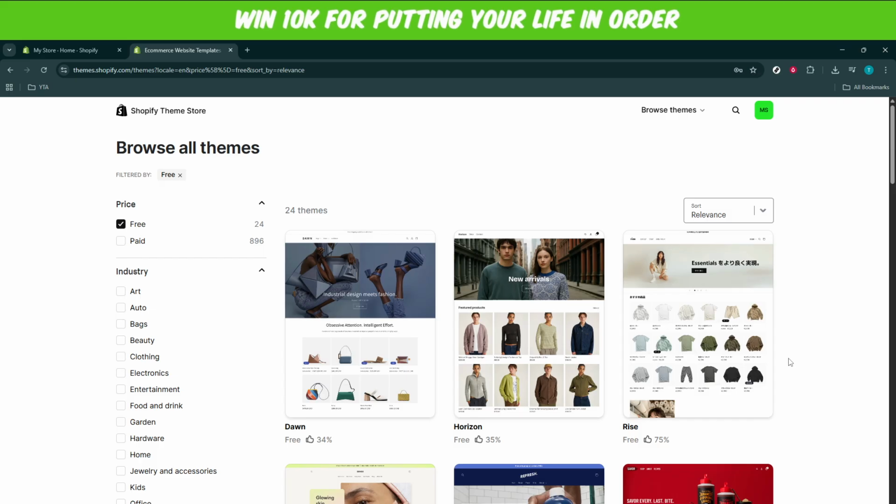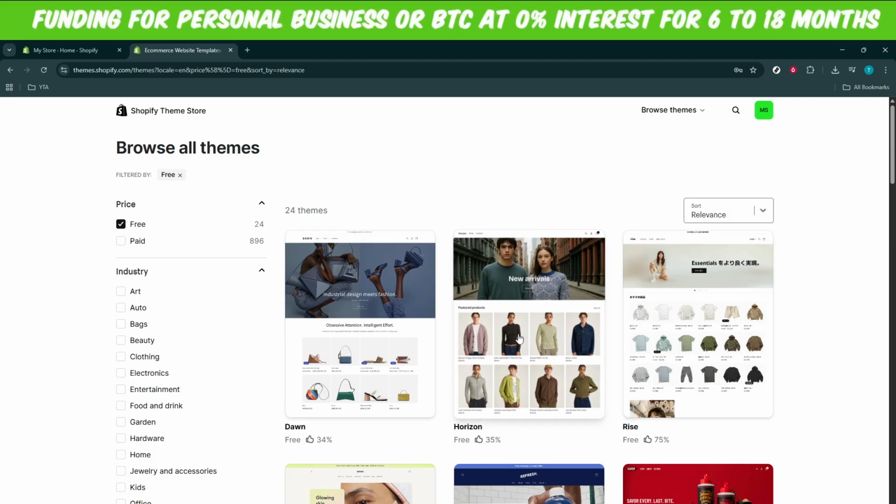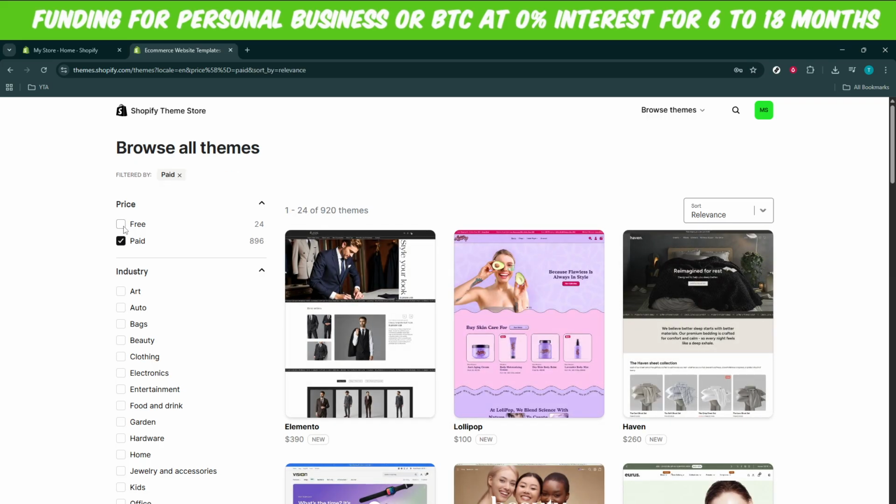Click on the Paid tab right next to where you found the free themes. Paid themes can be a game changer for your brand. They usually come with a wider variety of features and customization options, which can really help your store stand out and provide a more tailored shopping experience for your customers. As you browse, consider your store's needs and budget.